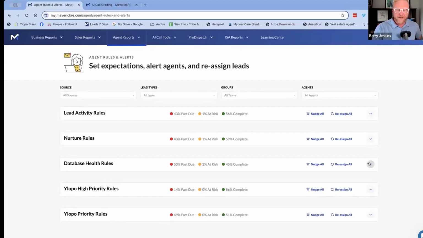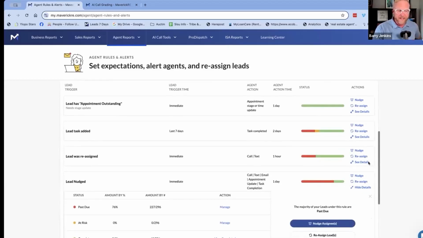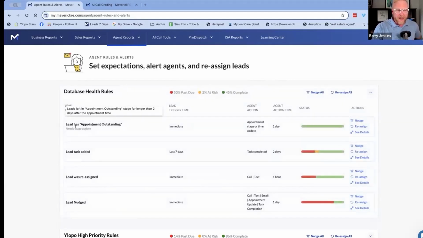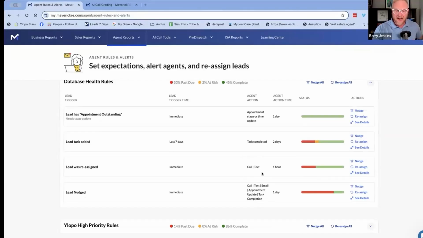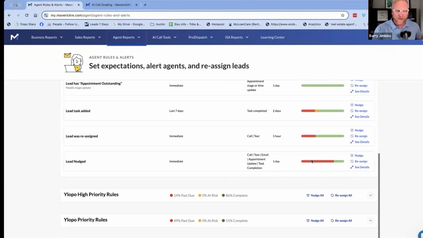After nurture, there's database health. So really excited about this one. Let me close this. So this one is, there's been an appointment, and after the appointment, the stage has not changed. There's been no update to the lead, right? And so this is 1 day after the appointment. If there's been no update, you're going to see that there. If there's a task past due over 2 days, you're going to see a rule saying, hey, we've got 32% of your tasks right now are past due. If we reassign the lead and it's been an hour with no calls or texts, that's going to be one.